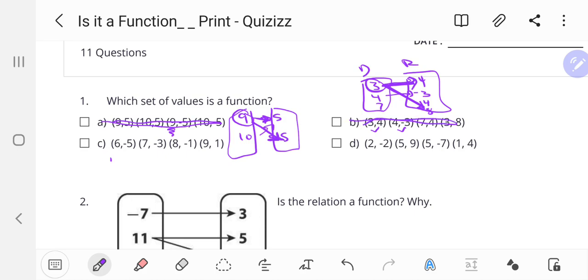All right, let's look at C. Okay, we got our domain values and our range values here. 6 is paired with -5. 7 is paired with -3. 8 is paired with -1. And 9 is paired with 1. So all of our domain values are only paired with one value from the range. Okay, so that right there is our answer.